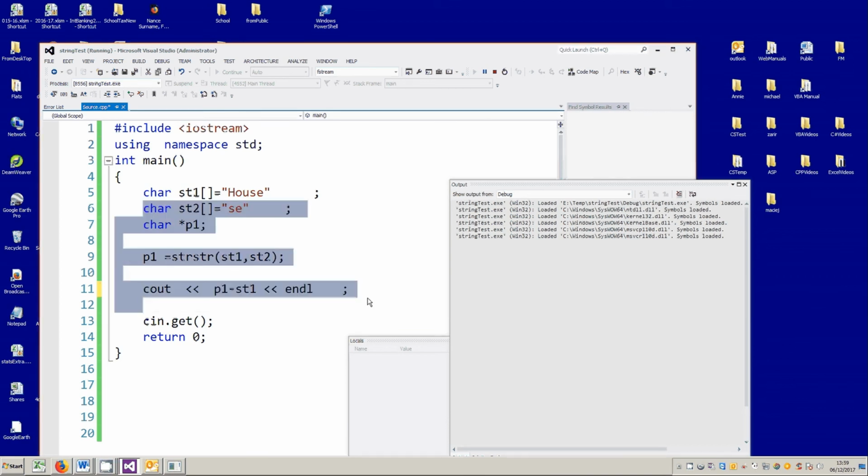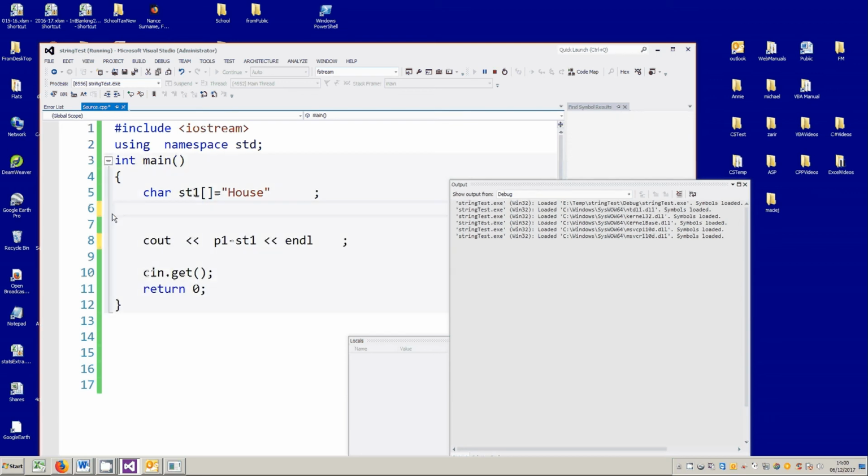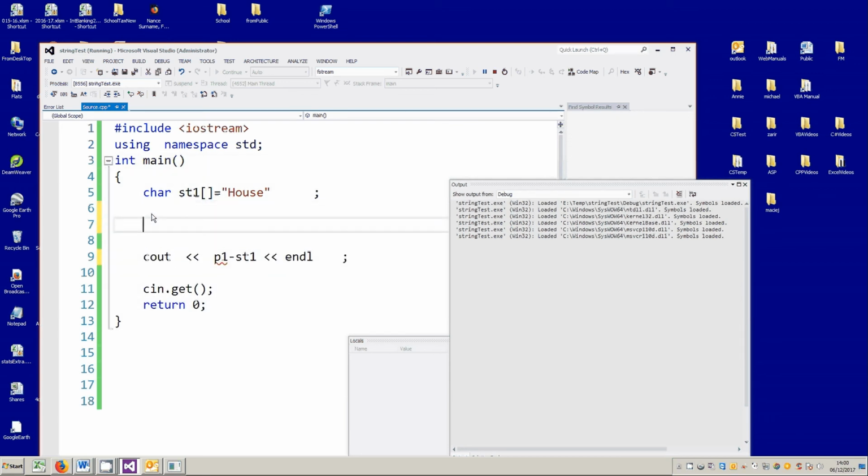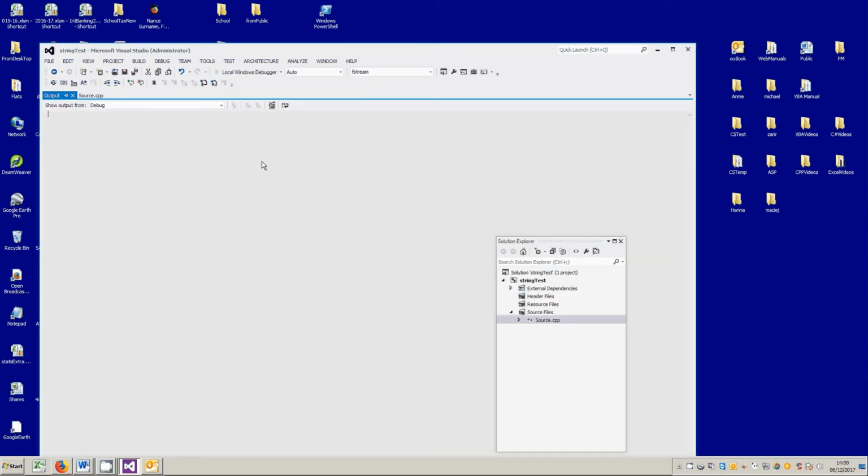Another function you may see sometime is this string set. All that does is take the string, which is house here in this case, and replace every character with this character here, which happens to be an asterisk, so that if we were to run that, indeed it's been replaced by 4 asterisks.